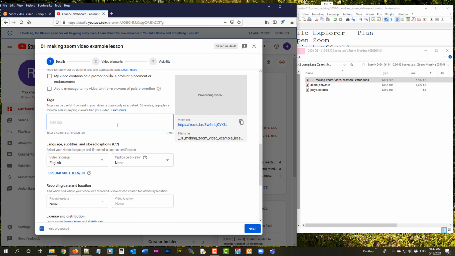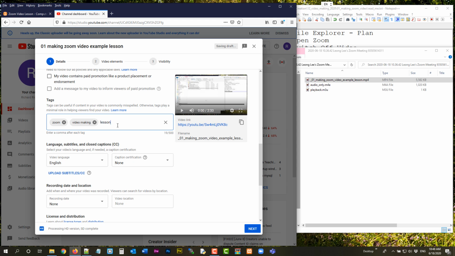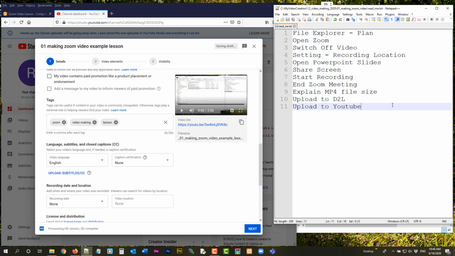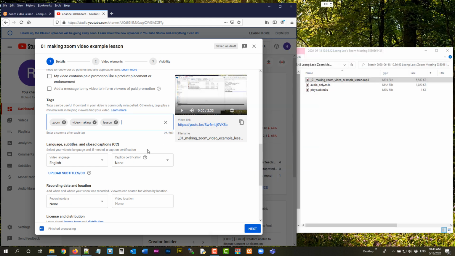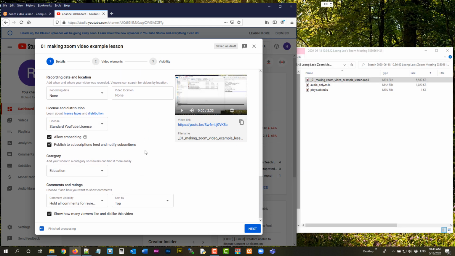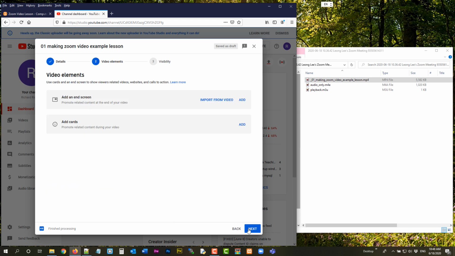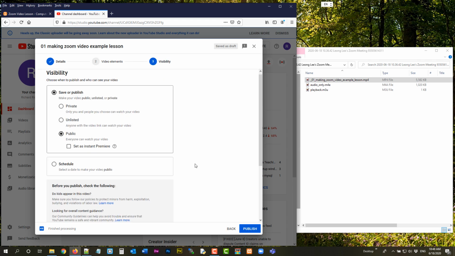And do you want more options? You can add tags like Zoom, like video making. When you add a tag, you just press a comma, and then you keep adding tags like lesson, comma. If you press comma, automatically it will change it to a tag. And then everything else is good, the category is education, of course. Then you go to next, and next again.